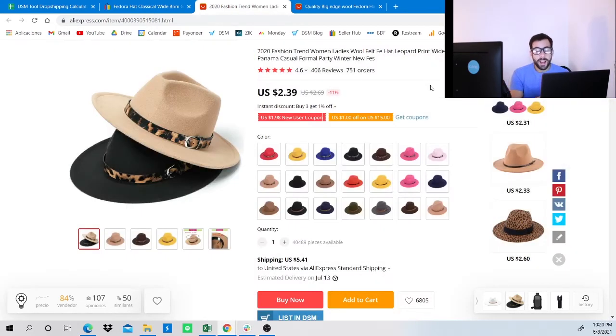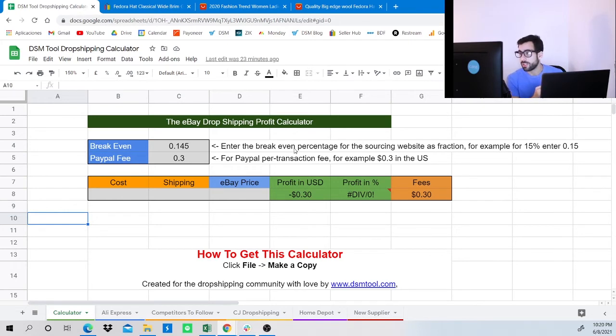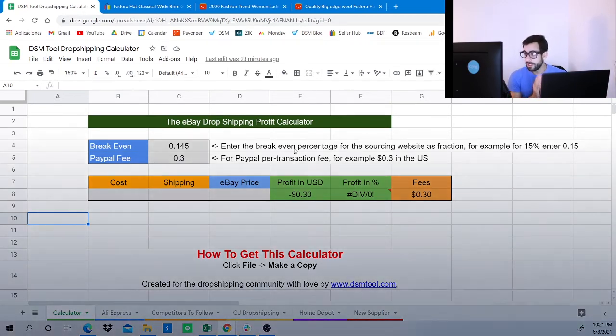We apply it. Now let me show you something very cool. We actually here at DSM Tool have delivered this awesome calculator dropshipping Google sheet, which is going to be linked in the description down below, by the way. So over here, it's all about your break even. Remember that break even percentage would mean the cost that you need to take care of.